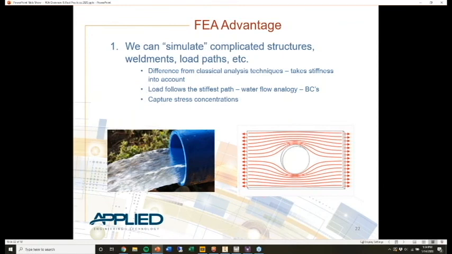Now, why are we even using FEA in the first place? Why do we want to use FEA over, let's say, the classical and analytical stress analysis techniques that we learned back in college? Those are very powerful analysis techniques, and I would highly recommend using those whenever possible. If your geometry is fairly simple, we want to take a look at those analytical techniques first. And if we do go into doing some FEA, we can use the results from some of those classical calculations to help validate our FEA. That's very important. But where FEA really has an advantage over our analytical and classical analysis techniques is that we can simulate complicated structures, weldments, and load paths.